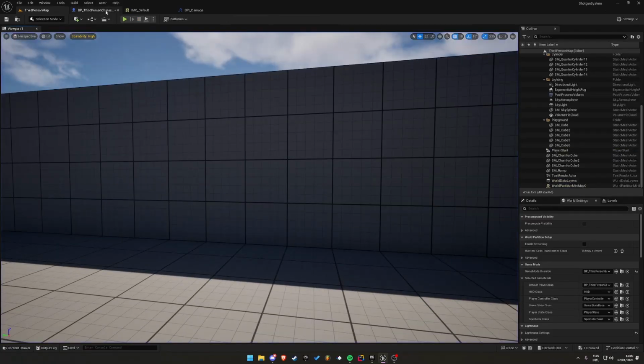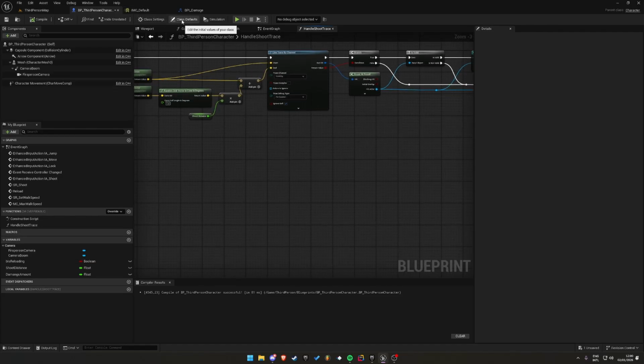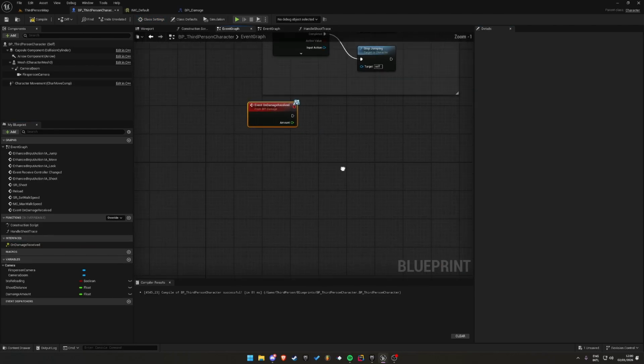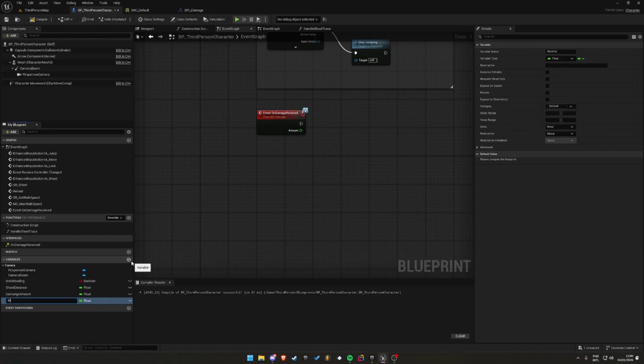So now let's make it so that you can apply damage to it as well. For the third person character, I'm going to go to class defaults. We're going to add our damage BPI. Damage. Then we're going to get on damage received. I'm going to make a variable. This is called health.